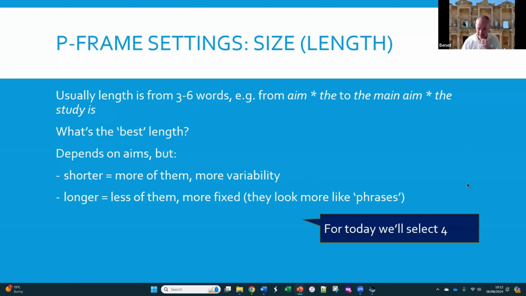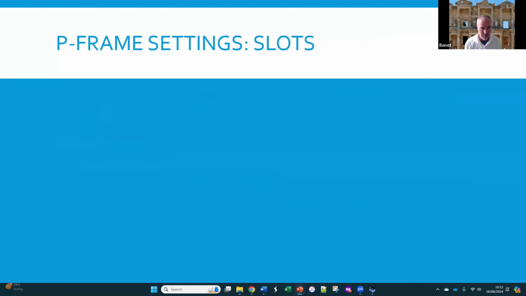Okay, so for today, I think I will go with 4. This is the number that I'm most familiar with. This is a nice balance between having lots of P frames and missing stuff out. It's about right for us, for our purposes. So that's size sorted for now. Don't worry, you don't have to write all these down. I'm going to remind you afterwards.